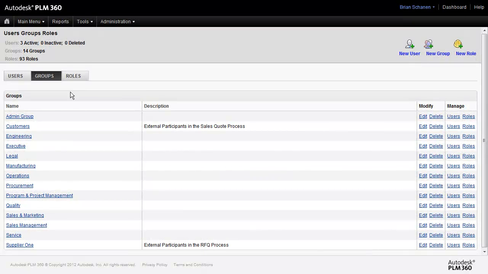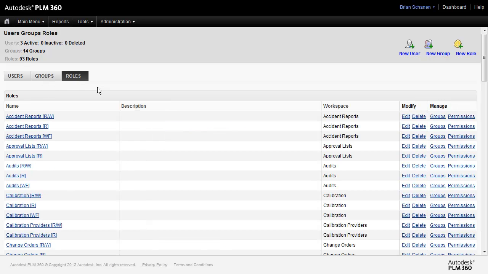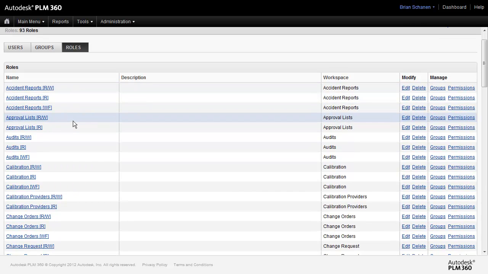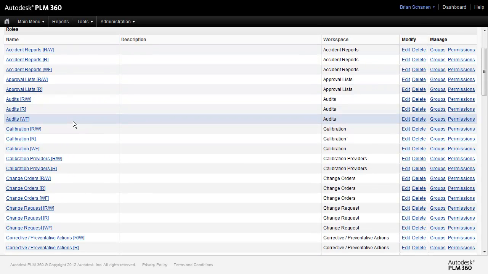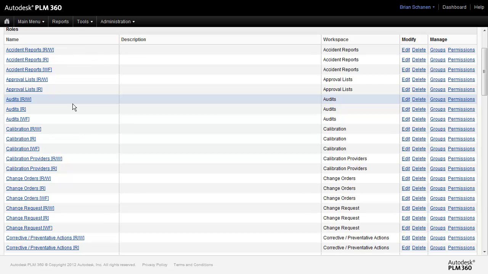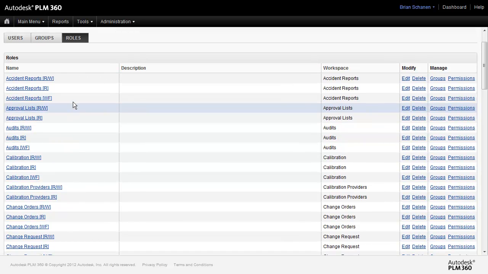Next, we'll discuss the third option that we have up here. We talked about users and we added one. We saw groups and how we can modify a group. Let's discuss roles. Roles are the means of which people have access to features inside of the system, specifically workspaces.